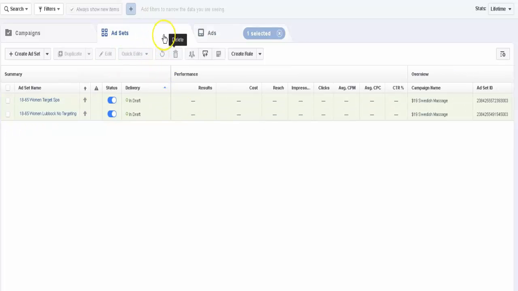Now I want to come back to my ad set level because that's really what I want to change. I don't want to change the ad. I want to run the same ad to multiple ad sets. So for instance, if you have multiple targets or different groups and different audiences that you want to target to see which one is performing the best.